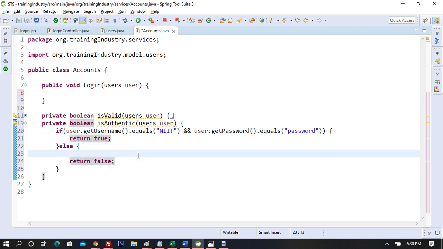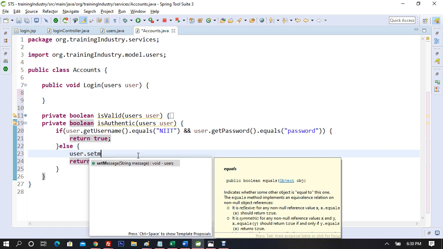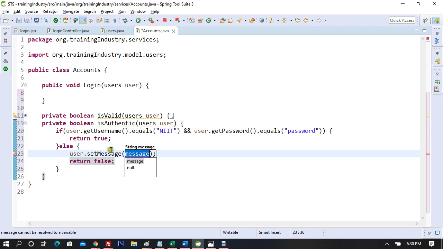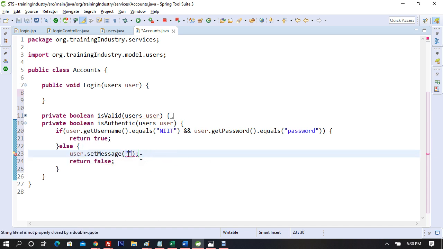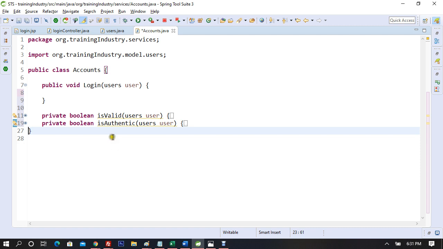But before returning false, you can say user dot set message, because return means code will not be executed after return. If I return first and then write set message, it's not going to work. So I'll say incorrect username or password. So it is incorrect username or password. So both are not being used.